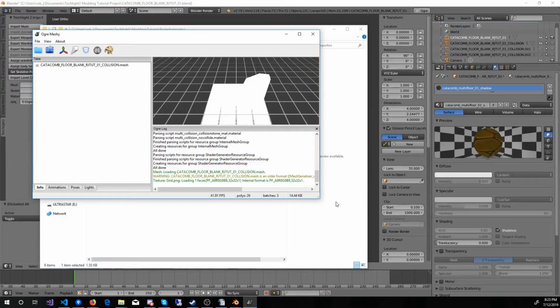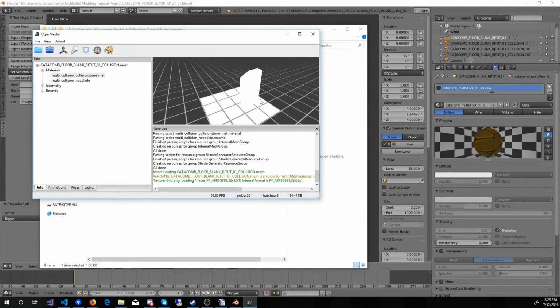And here it is. Notice it's not complaining about any missing material files or anything of that nature. And if I come up and look in the materials, both the collision stone and the no collide materials are on this mesh. I can use this one mesh to do both of those collision types. I've tried this with other assets I've worked on, and it's worked pretty good.